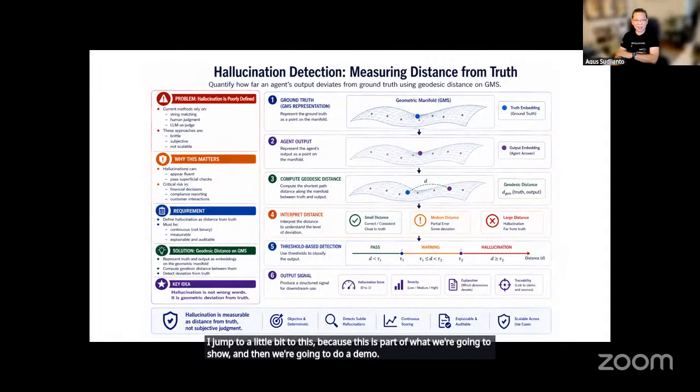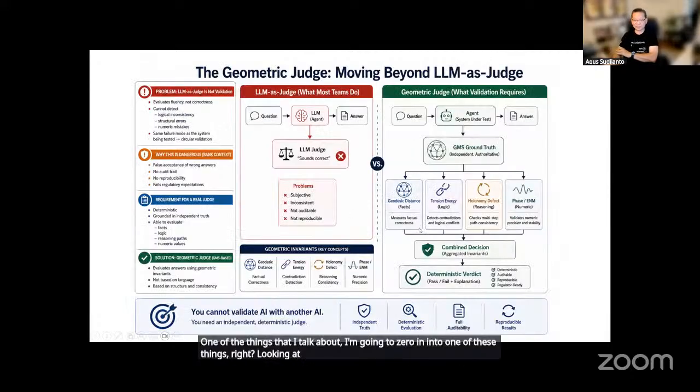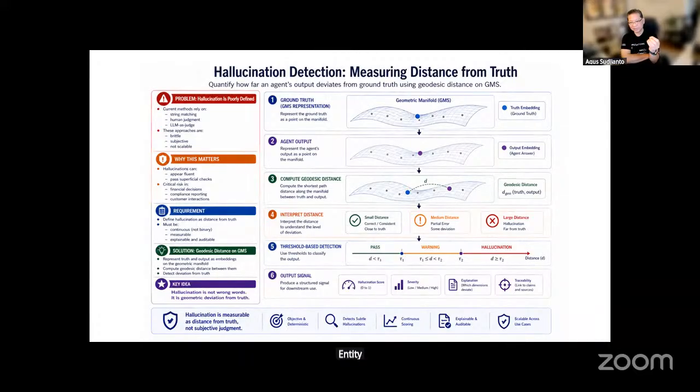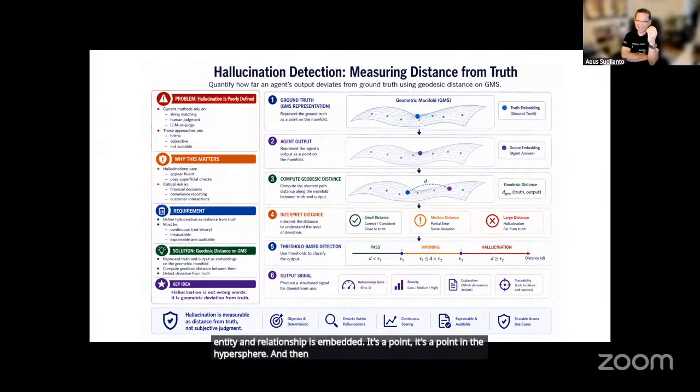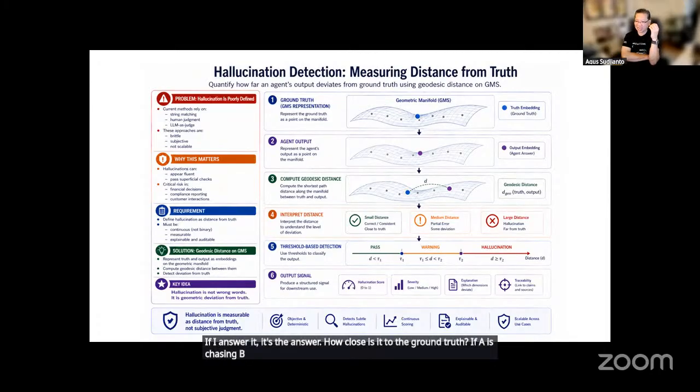One of the things that I talk about, I'm going to zero in on one of these: looking at geodesic distance, looking at hallucination. Remember, every fact, entity, and relationship is embedded as a point in the hypersphere. Then we can check how close the answer is through geodesic distance. If I answer it, how close is the answer to the ground truth? If A is chasing B and my answer is C, I can see how close C is to B, right?